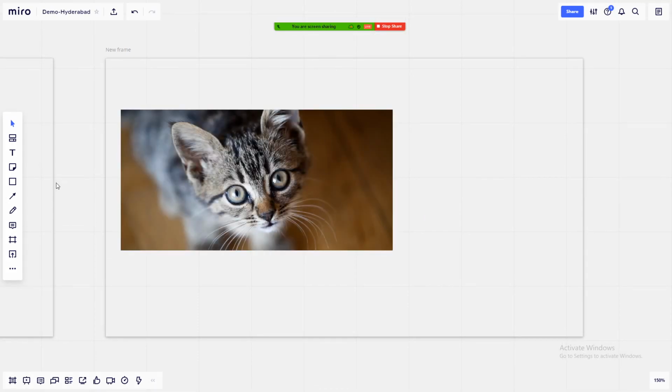Now start explaining. So this is our cat, and this is how beautiful it looks. These are the eyes, and these are the ears, blah blah blah. Whatever you want to explain, you can explain. You can also write here as I showed you. All of that you could do, and as I told you, all of this you can save. I'll show you that, don't worry. So let's create one more frame.